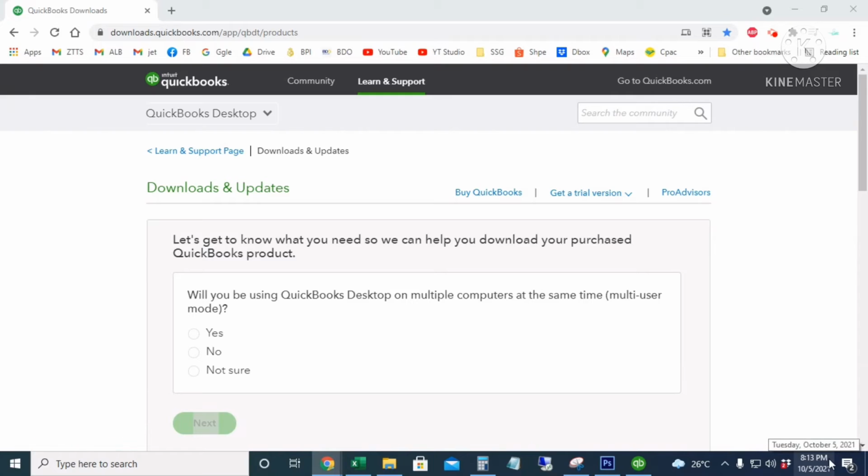Hello guys! For today, I'm going to install QuickBooks Enterprise 2019 version. Yes, it's an old version, but I need to install it because I have to restore some files using the 2019 version for some auditing.